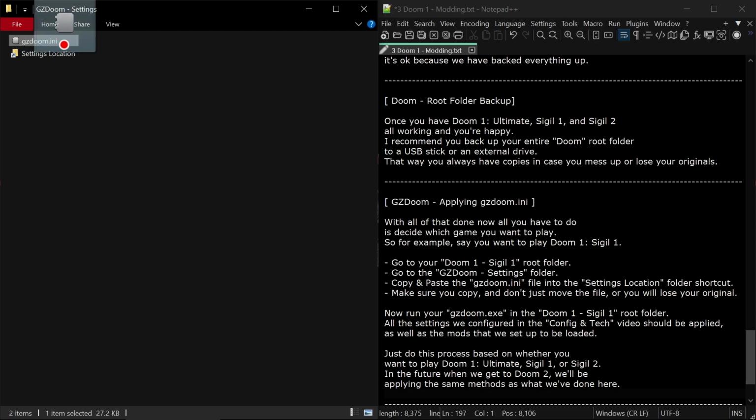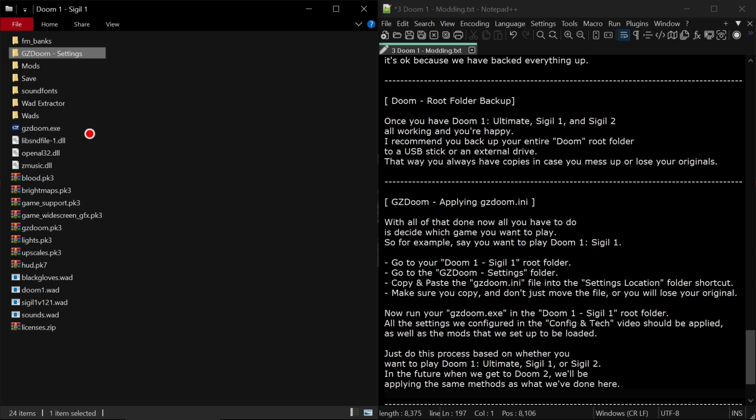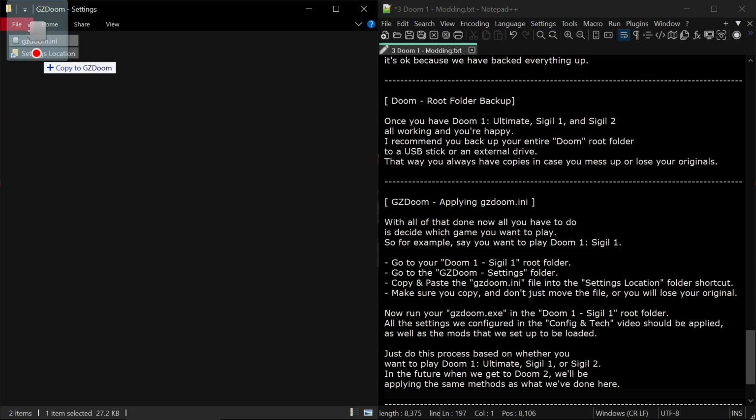Just drag the gzdoom1.ini file from your Sigil1 folder, because that's the example we're using. Drag that into your settings location. And if you already had one in there, which you would, but I've told you to delete it, but you will later when you want to play something else, it'll be like, are you sure you want to delete this? And say yes, because you will have backups of all of these. So drag that in there.